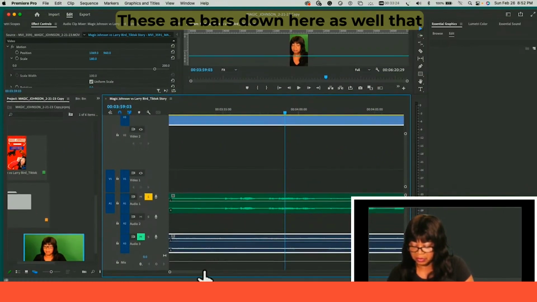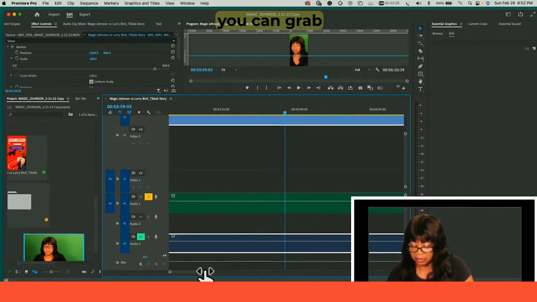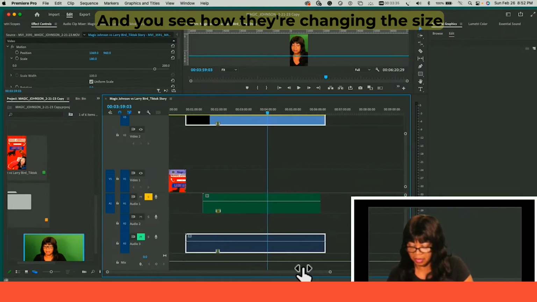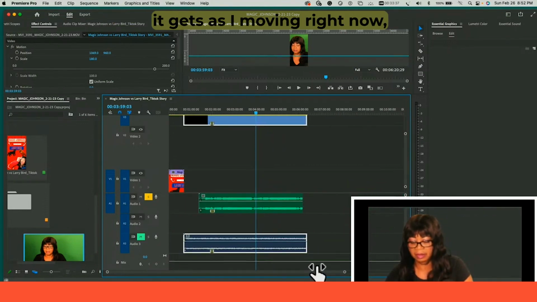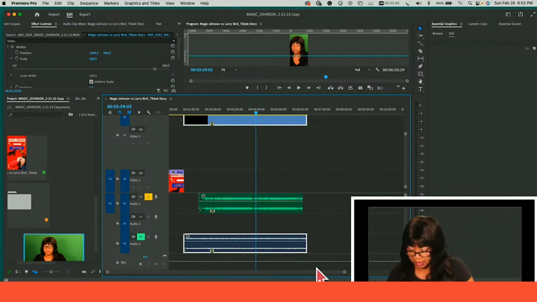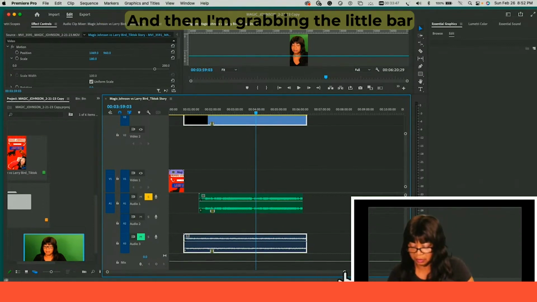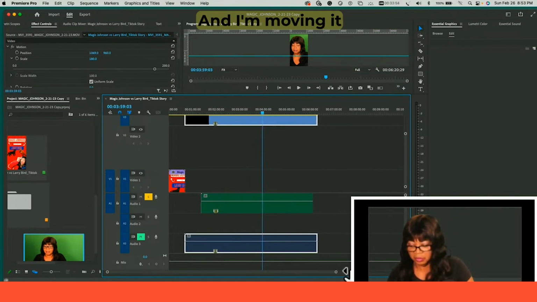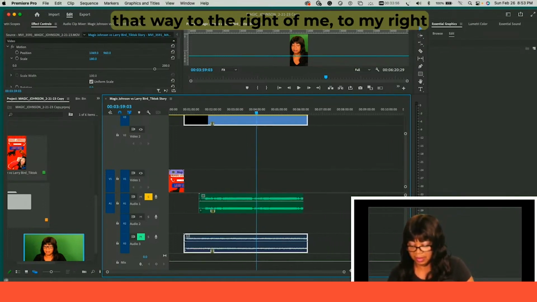There are bars down here as well that you can grab, and you can move them to the right and to the left, and you see how they're changing the size. As I'm moving, I'm holding down my trackpad right here, and then I'm grabbing the little bar here, as you can see, and I'm moving it to the right.